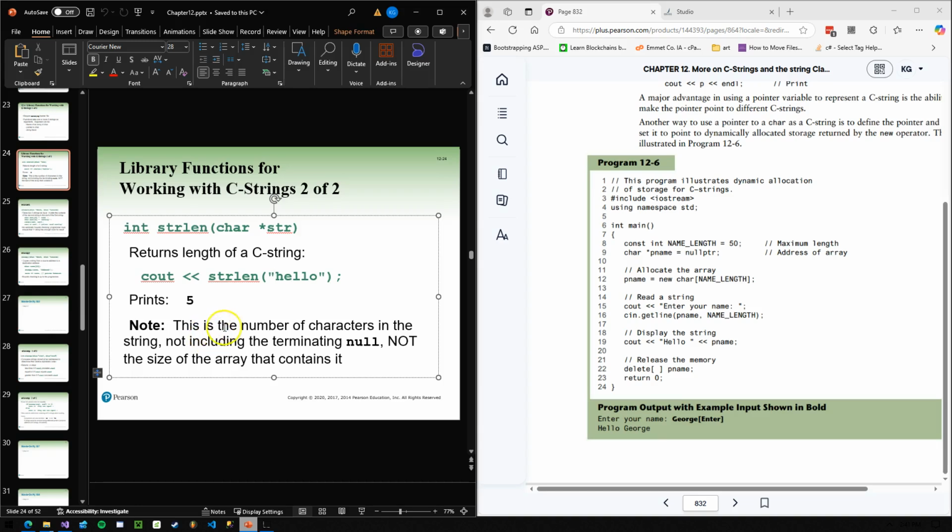Yeah, good note here. This is the number of characters in the string, not including the terminating character, not the size of the array that contains it. So if you remember, we have that null terminator, but we're not taking that into consideration when we return the size. Prove it. String length, hello, 1, 2, 3, 4, 5 characters. This prints out 5.